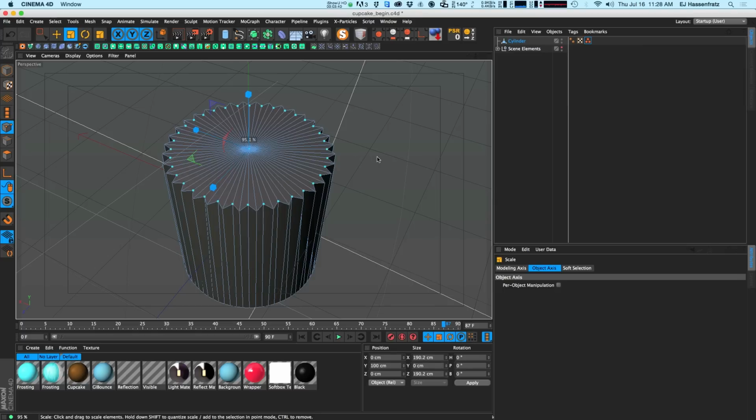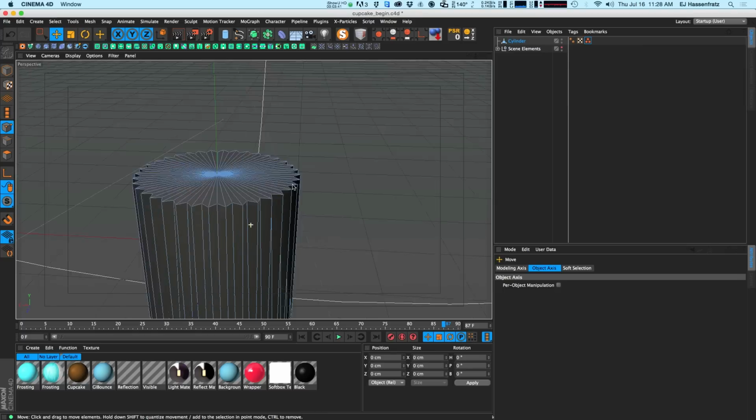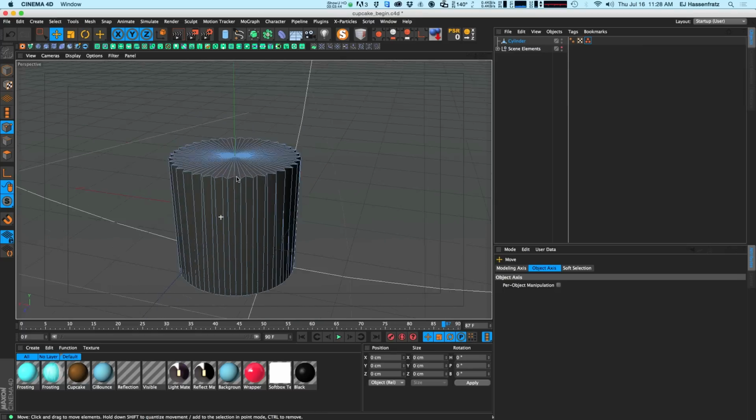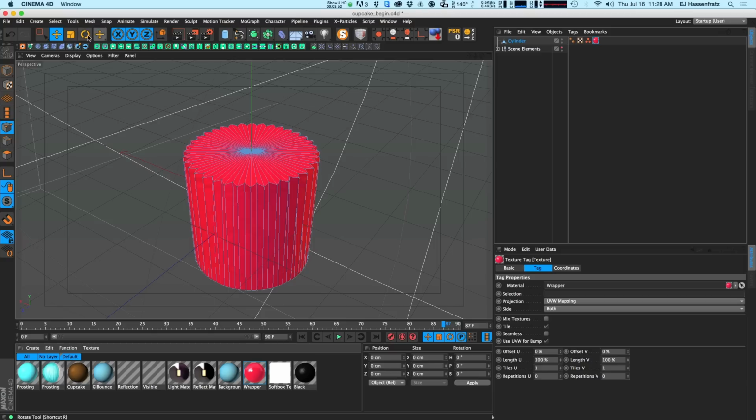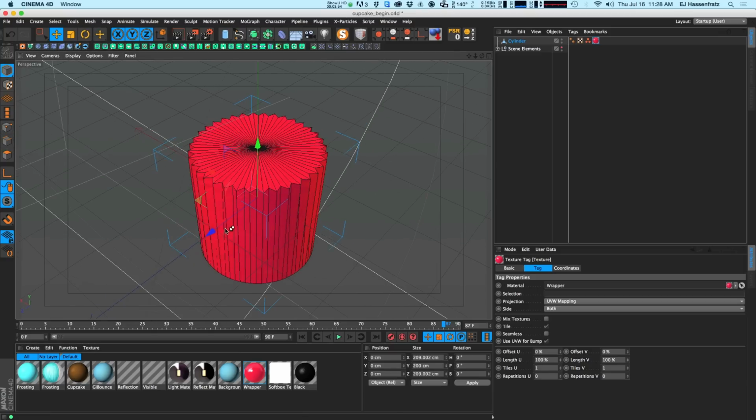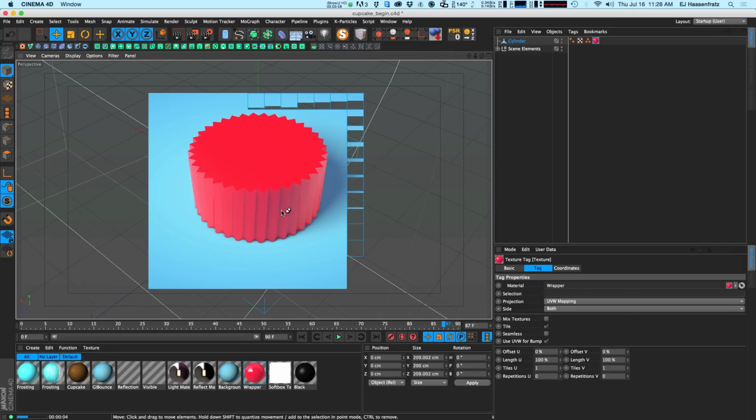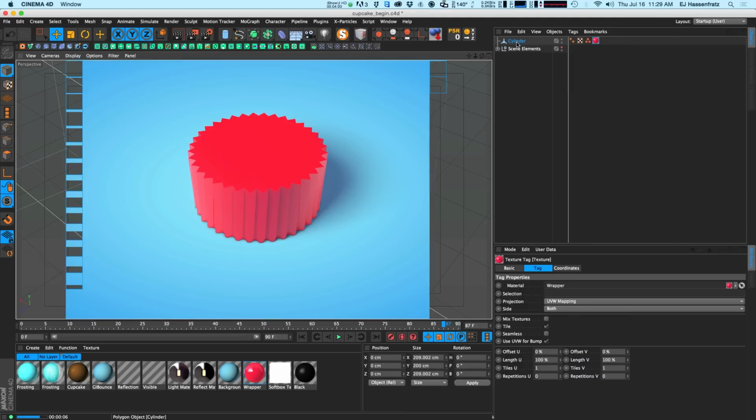So now we have this nice zigzaggy action going on. And it kind of looks like a Reese's peanut butter cup, which is good because that's actually what a cupcake wrapper looks like as well. So what I'm going to do is just render this so you can see how that looks. And you can see that we're not exactly looking all that great.